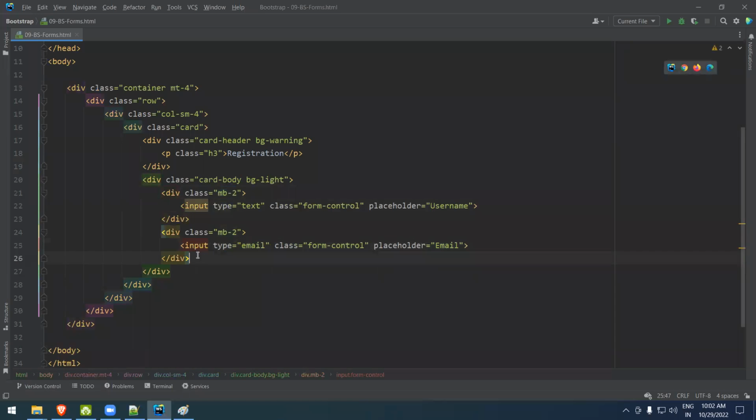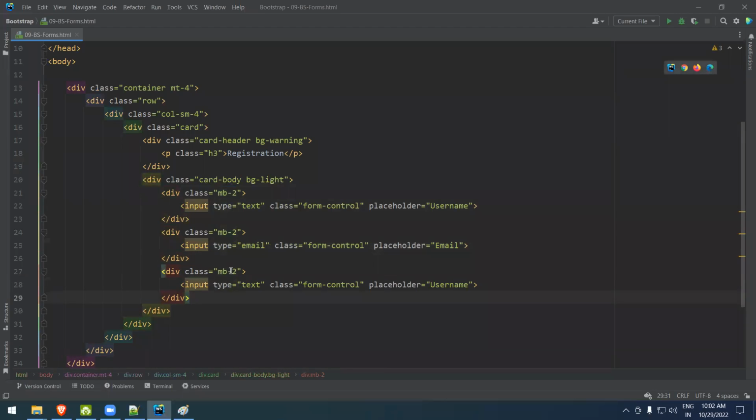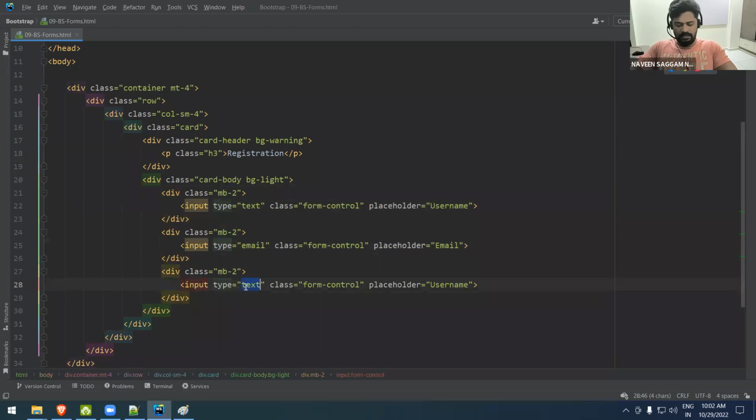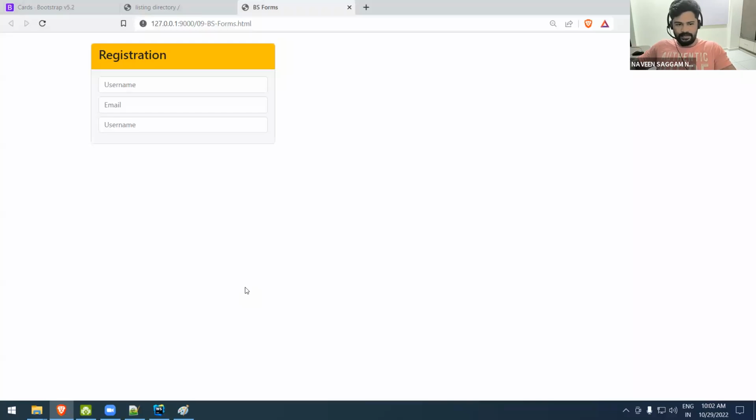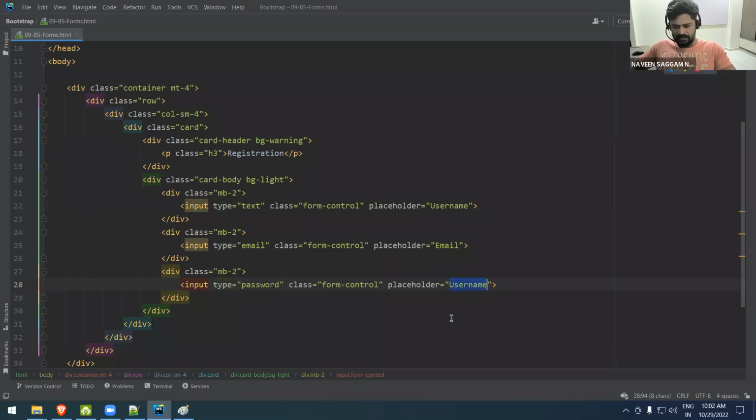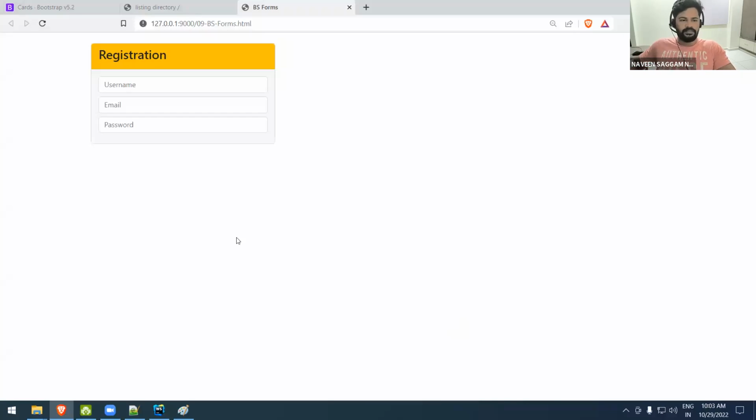If we don't give margin bottom for input tags, doesn't it work? Yeah, if you don't give it on the input tag also, it will work. So this is password. Okay, so you have username, email, password.